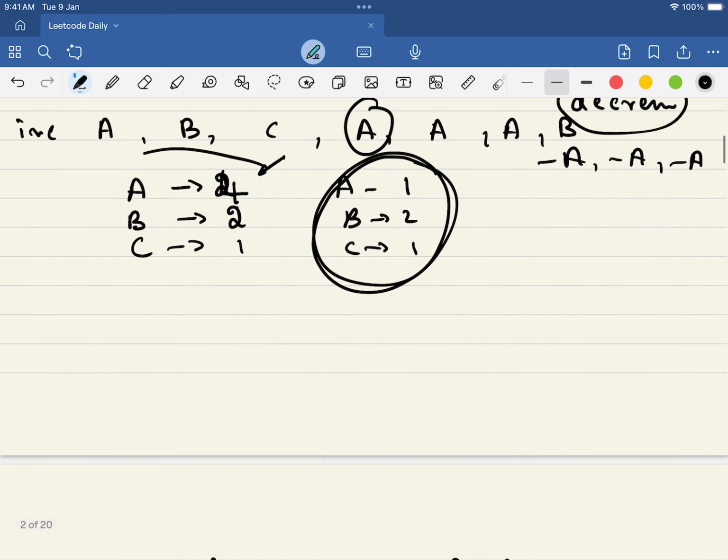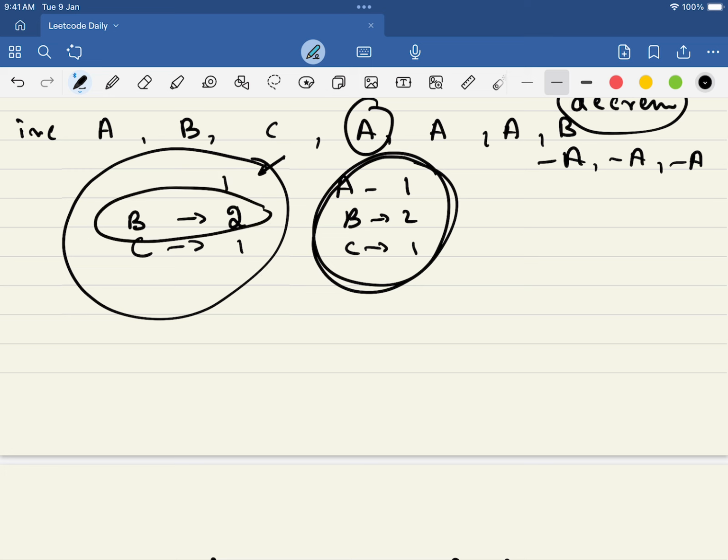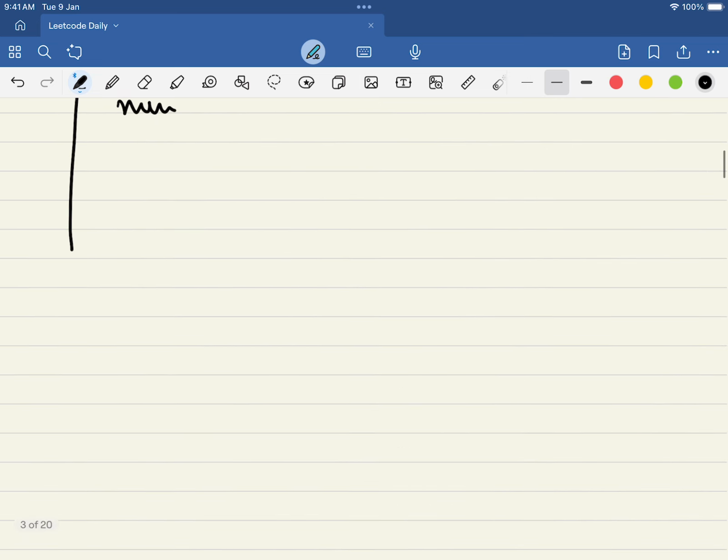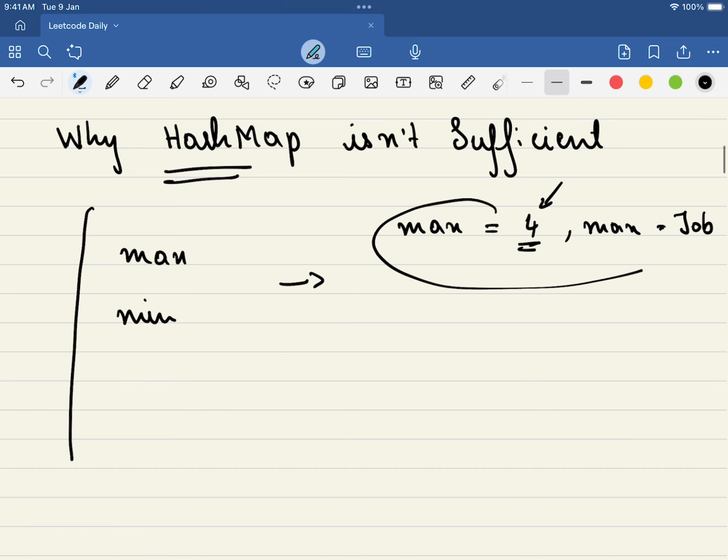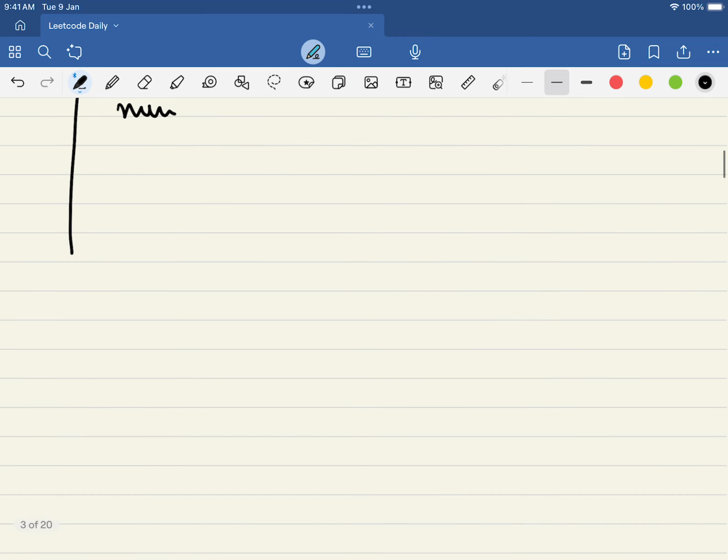Why? While decrementing this again, this will go out and you don't know which is the second word. It can be C, it can be B. So this hash map and just variables are not sufficient. So we will be needing two data structures.